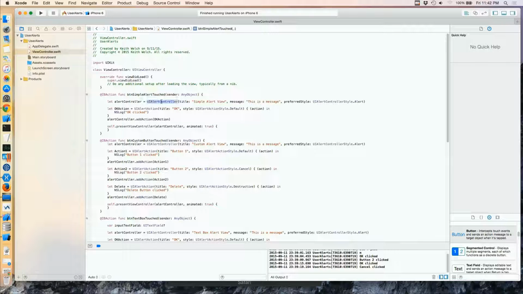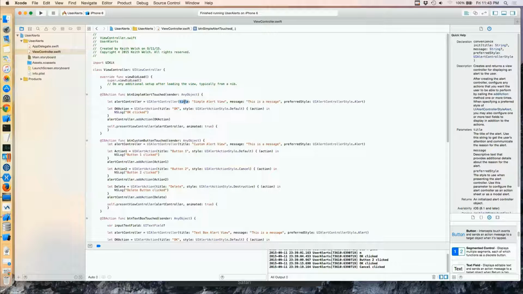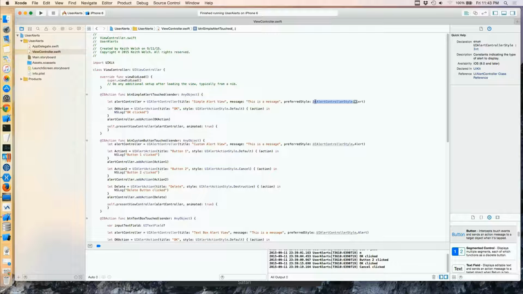So we create a UI alert controller and we set some properties on it. We're going to set the title property and we're going to set that to simple alert view. We'll set the message. And of course the message is usually longer than the title. And we'll set the preferred style, and this has to be UI alert controller style .alert.